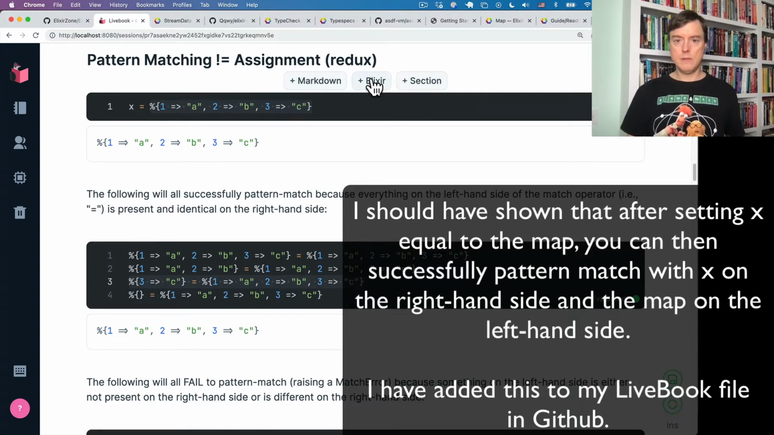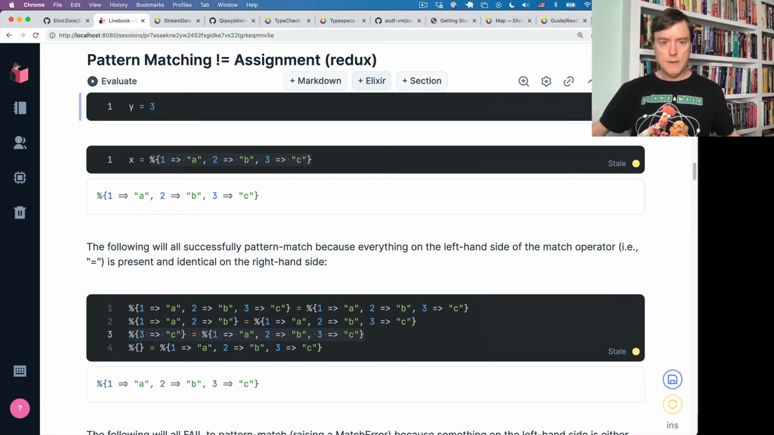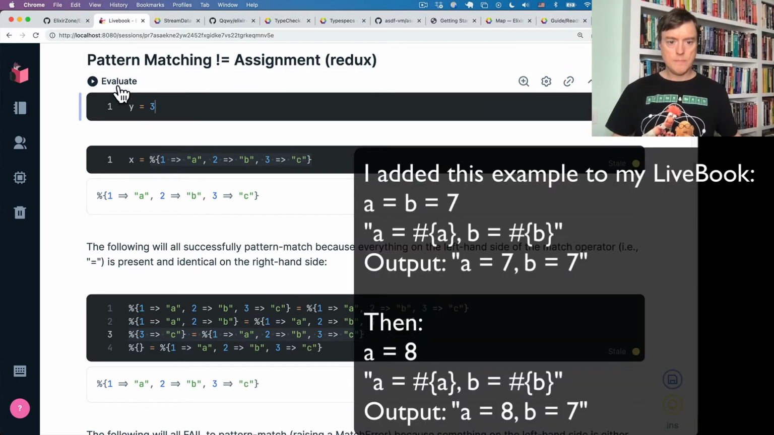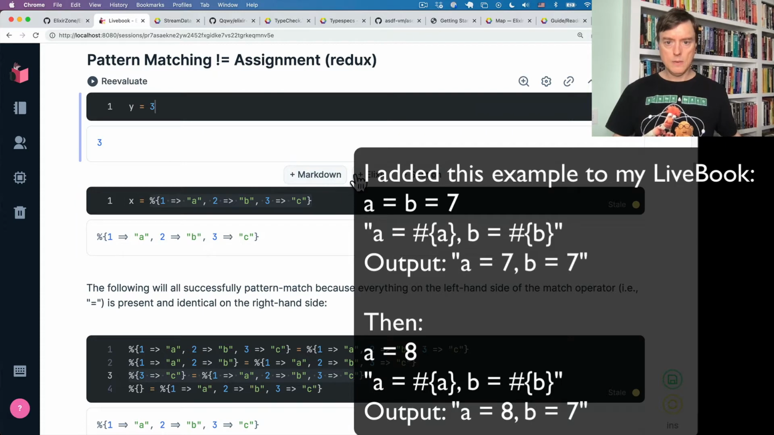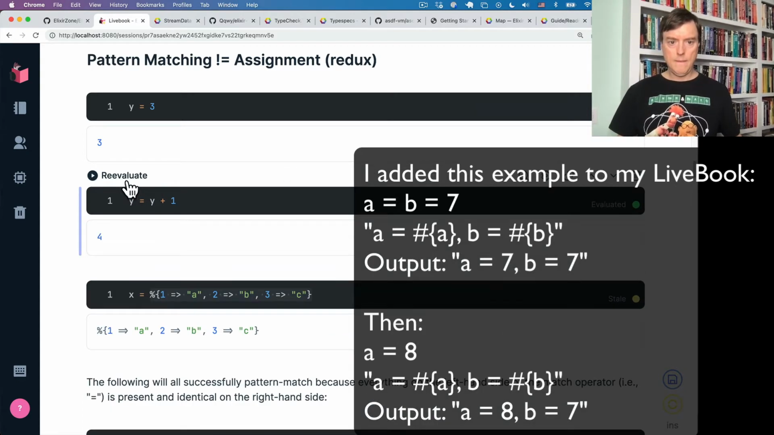Actually, let's even do that. Let's say y equals 3. It'll let me do that. And then if I say y equals y plus 1, it's going to yell at me. No, it did not yell at me. Oh, you know why? This is something you probably want to avoid doing. But this actually works because Elixir allows you to redefine, to rebind variables, is what it's called.